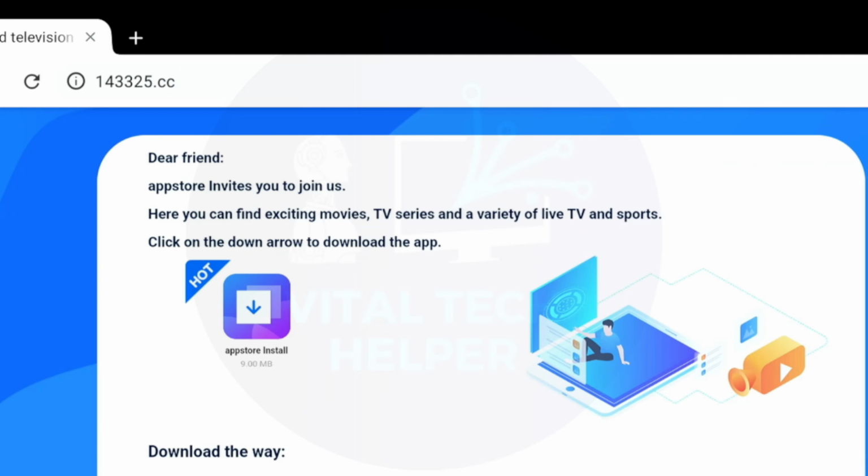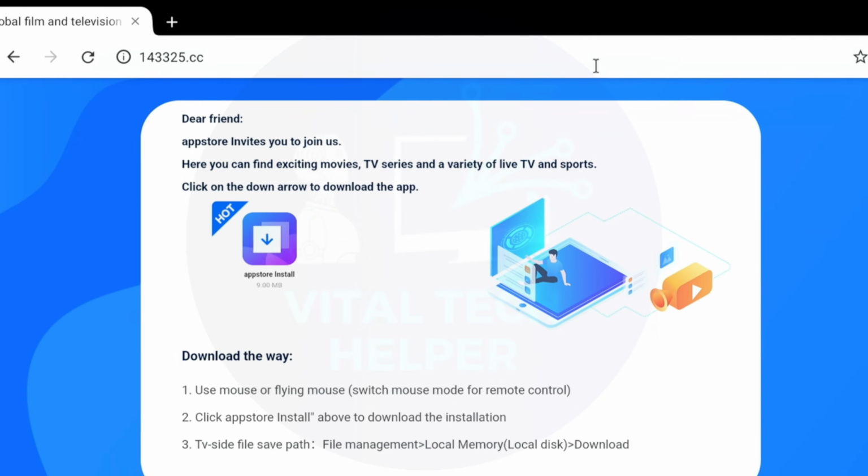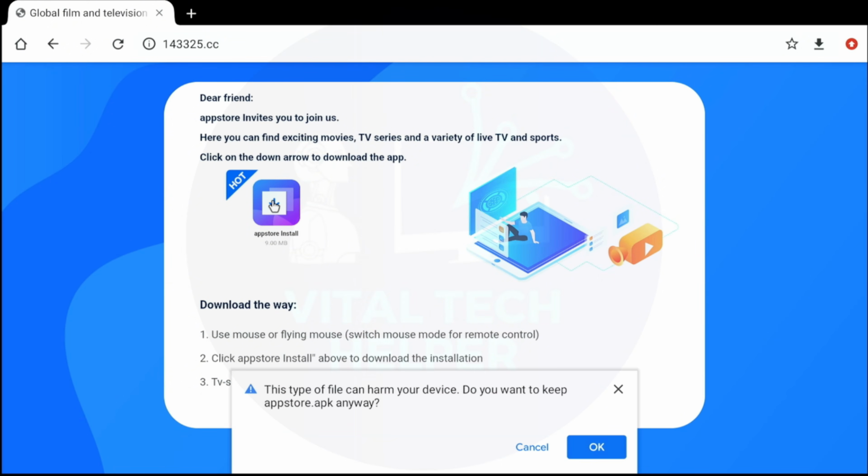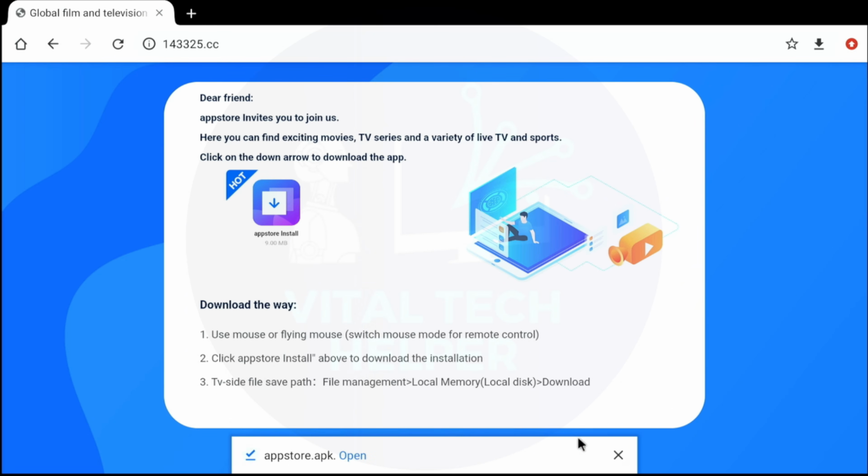You'll see the link for the App Store installer. Click on that link. Download the APK file and click OK to save it. Once the download is complete, open the file and click Install.